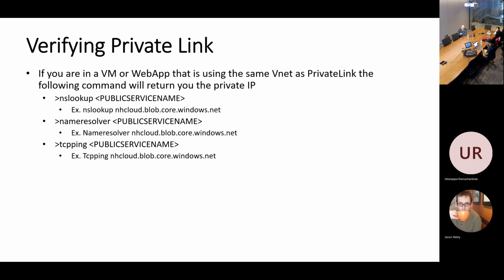You have to have the virtual network and everything created properly to communicate. You can also use the name resolver, or you can use the TCP ping, so that it will show you what you see. If you see the public IP address, then you are not configured correctly. If you see the private IP address, yes, then you configured it.